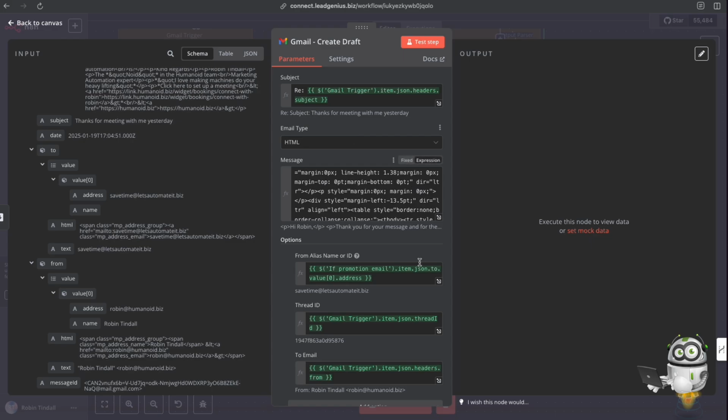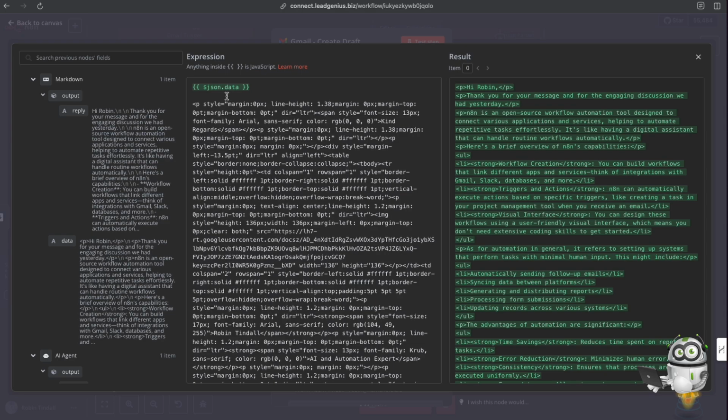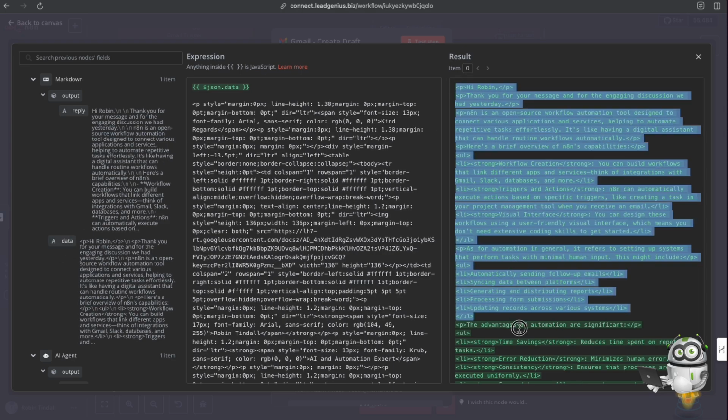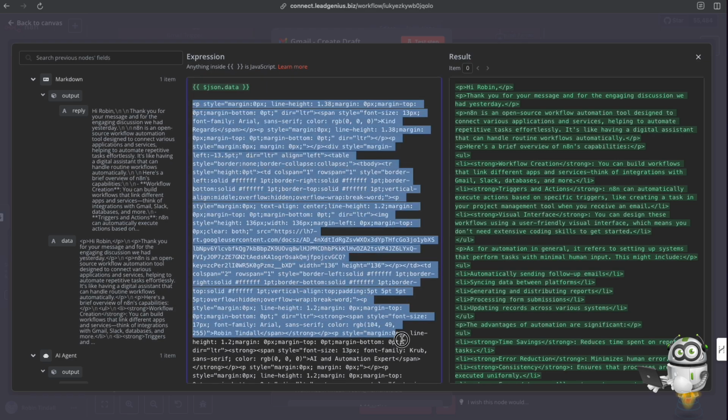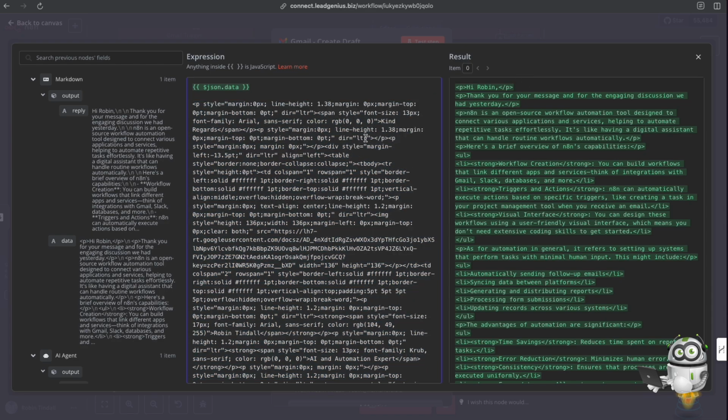Okay, email type is HTML. You can use text, but HTML gives us better formatting. Let's have a look at what's going inside here. So I'm just going to open this up, okay? And I'm pulling in JSON data, dragging it in there, because that is my HTML formatted response. What you're seeing here is my signature. I've just gone to an HTML generator and generated a signature. You don't have to do this, but it's going to give me a nice HTML formatted signature.